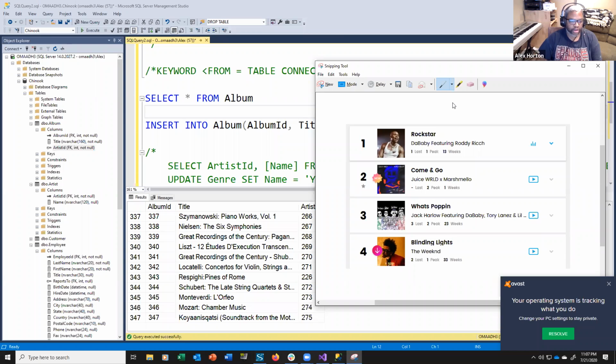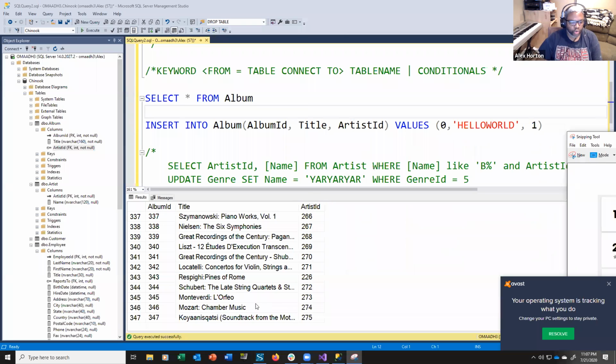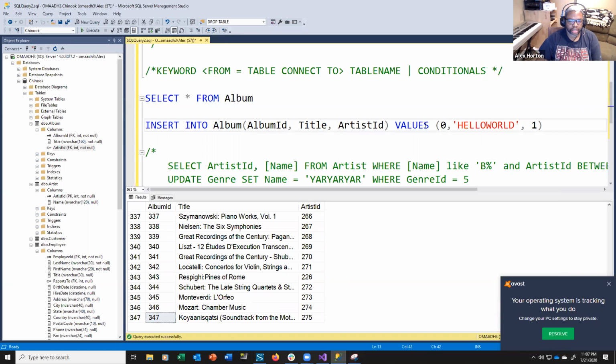And these are actually songs. They're not albums, but okay, we'll put them in there anyway. So how will we do that? Well, we know our last album is 347, and what we can do is start this at 348. This is our album ID, and it's got to be unique. So we can start at 348.